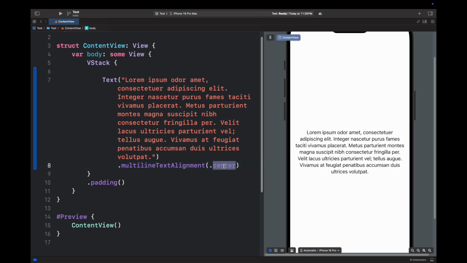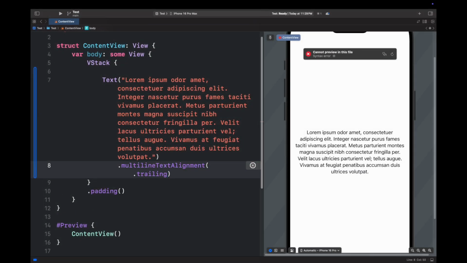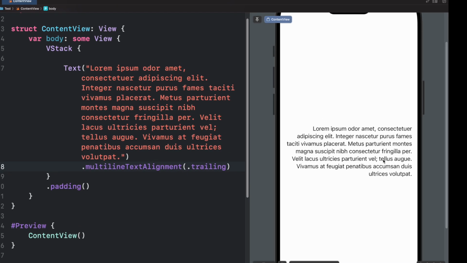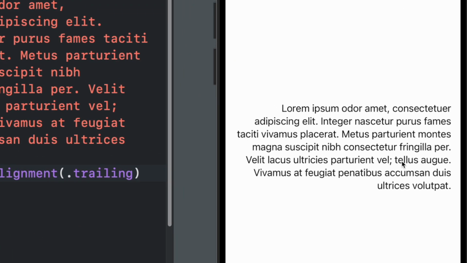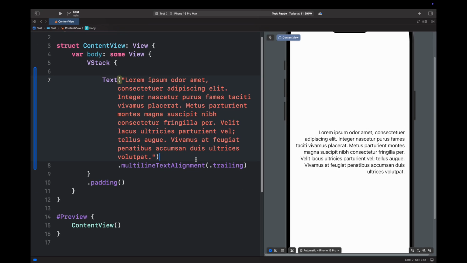We could also pick a different option for the modifier by saying dot, and then we could make it say trailing aligned. And now if you look at the text, it's aligned to the right, trailing. So another thing that we could do is limit the amount of lines that we're actually showing on the screen.